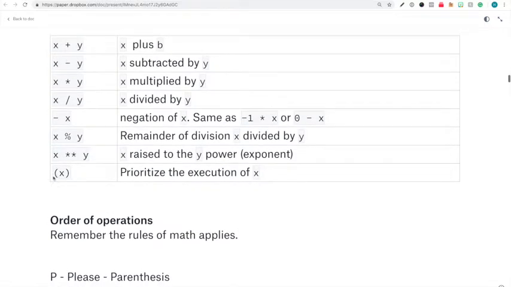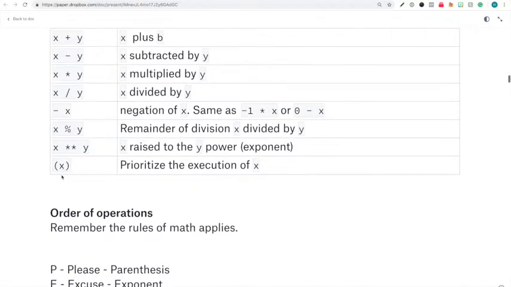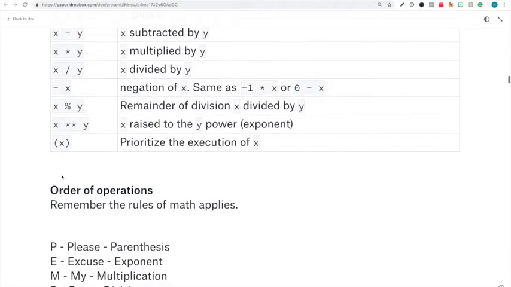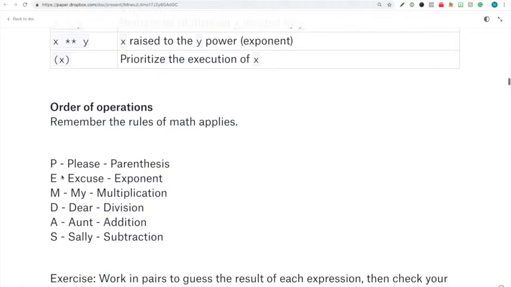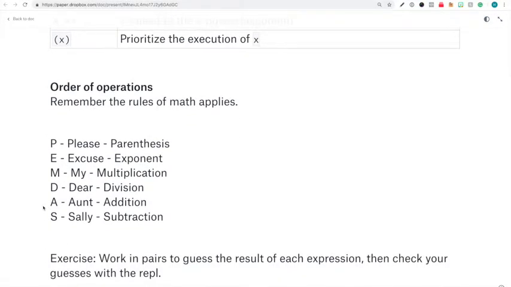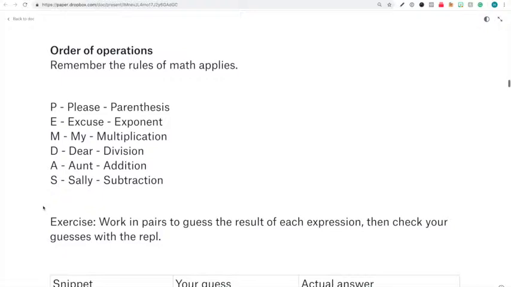And you can also use parentheses to prioritize operations. Okay, and this is basic math. If you remember PEMDAS, it's a mnemonic for remembering the order of operations.